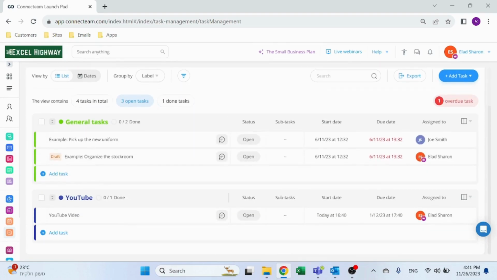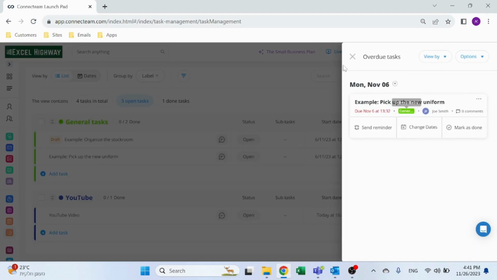You can see immediately it has its own label, so it's easy to track. I can view all the tasks and I can see which tasks are overdue. You see this in red, the due date. I can also click on this. It will show me all the overdue tasks. And you can see you have all sorts of options like sending reminders, change dates, or mark as done if they're done.